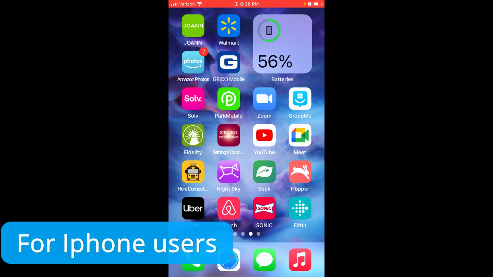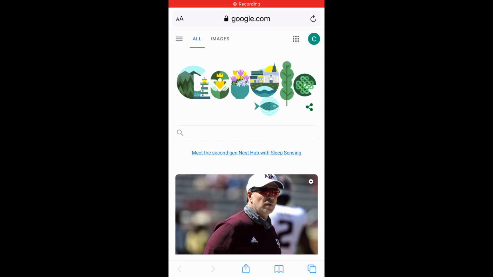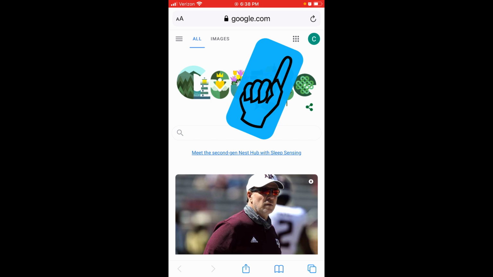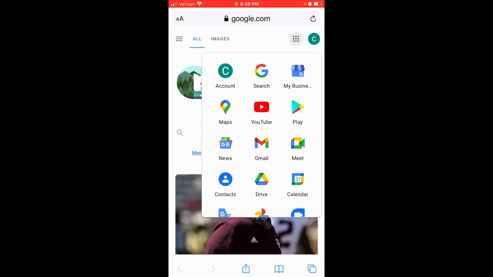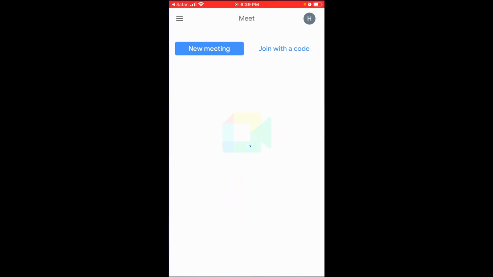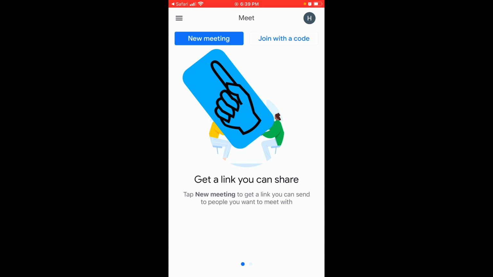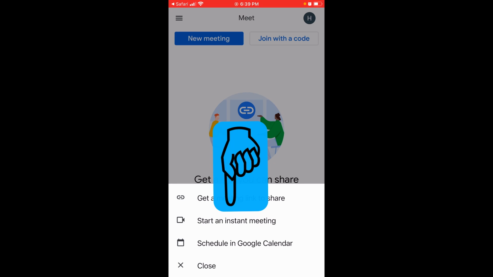In order to start your own Google Meet meeting on your iPhone, go to your browser and go to google.com. In the upper right-hand corner, next to the icon that shows the letter of the name whose account this is, there are 9 dots all in a square. Touch those 9 dots and look for the Google Meet icon. Touch that icon. New meeting. Start an instant meeting.